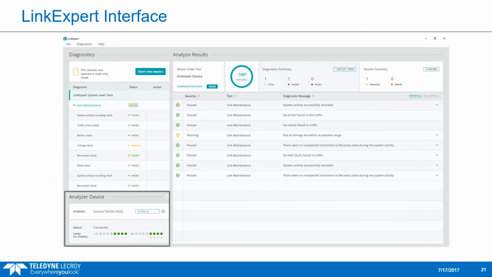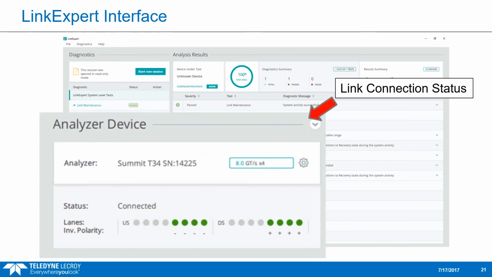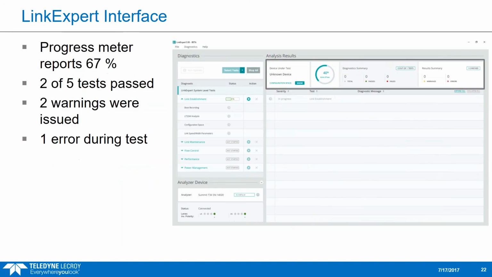The analyzer device, you can see here, in this particular case, the device under test shows green circles indicating how many lanes there are. And up in the box here, it tells you the speed and once again the lane width. So it gives you a nice synopsis of what's happening from a physical standpoint.